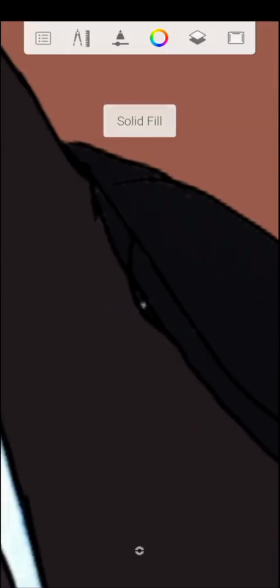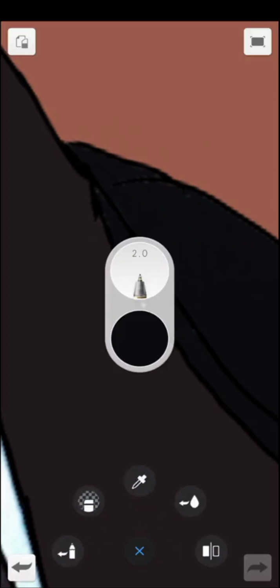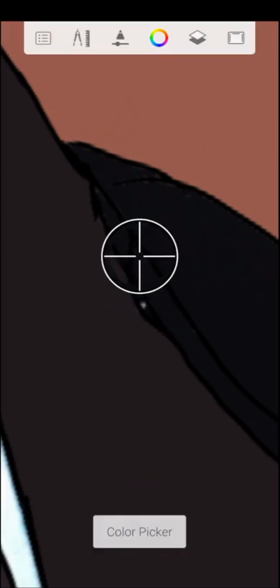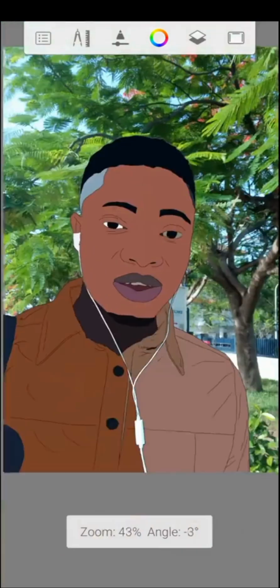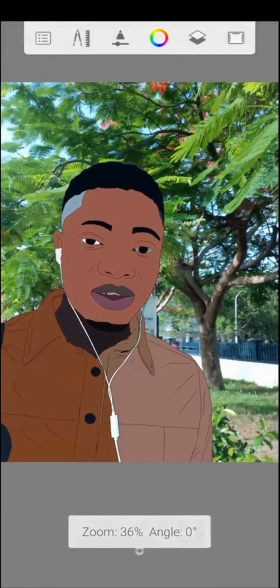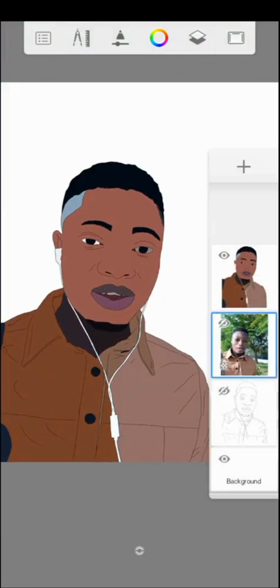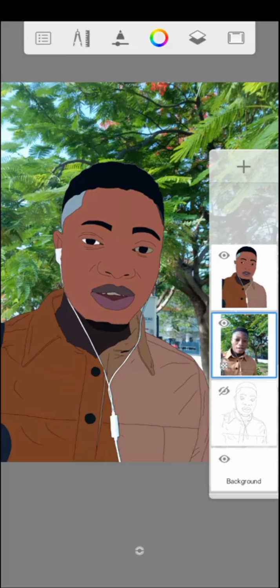You can also use brush or pen. Just select that color, then you can just fill. All right. So guys, we are done. But I want to show you something: how to make your work look realistic. And this is how to do that.